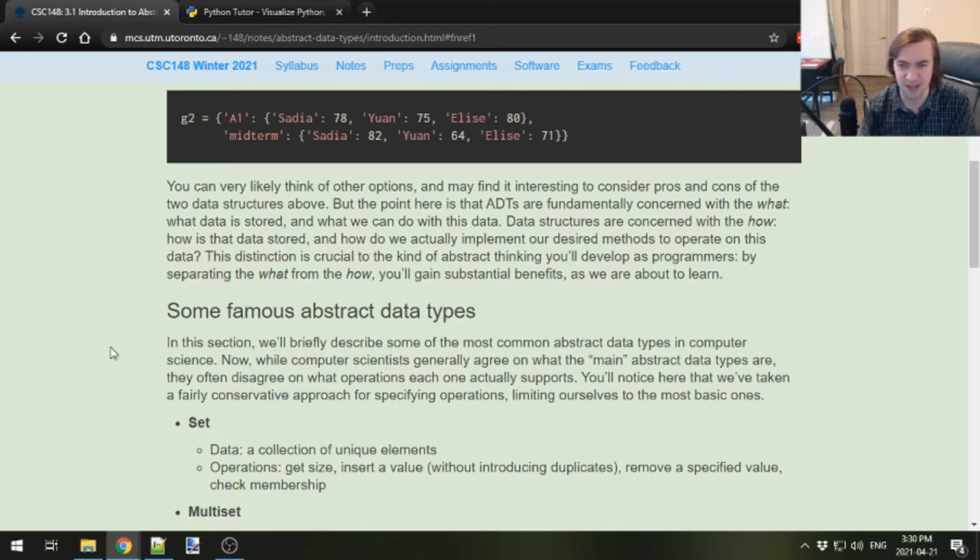Just like any other science, this is always debated. Computer scientists can usually at least agree on what the main abstract types are. Operations get a little bit fuzzier. People don't always agree on what are the operations that are associated with all of these data types. So here we're just going to stick with some of the basic ones, but there are obviously a lot more than are listed here.